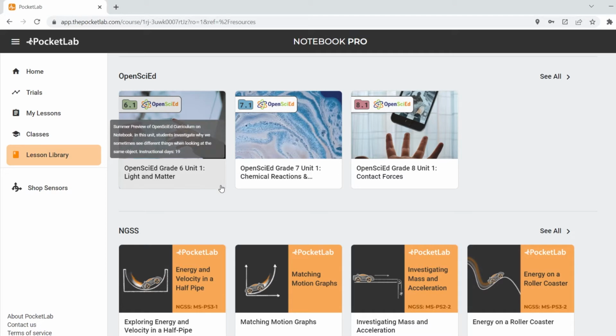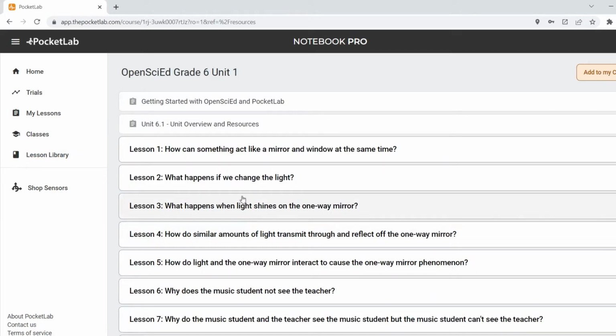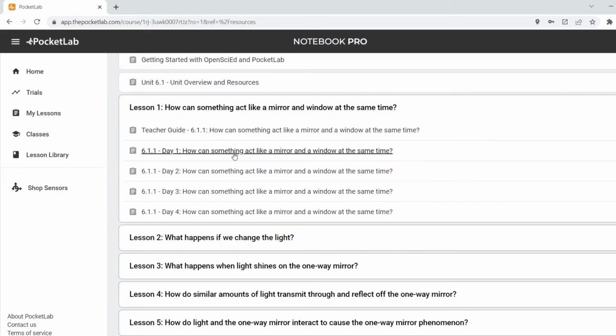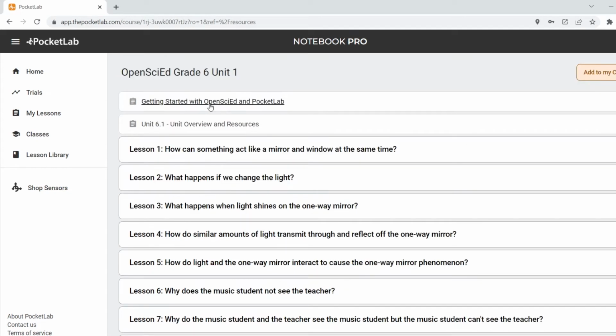If you open one of these units, you can see all of the content inside. Each of the units is made up of several lessons that each have multiple days as well as a teacher guide. Up at the top you'll find a lesson, Getting Started with OpenSciEd and PocketLab, as well as a unit overview and resources for each one of these units.